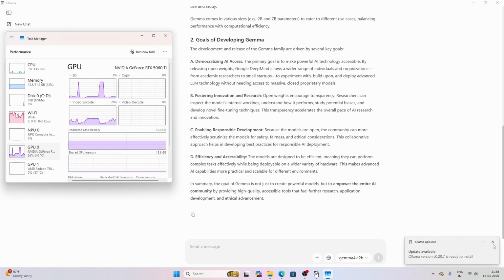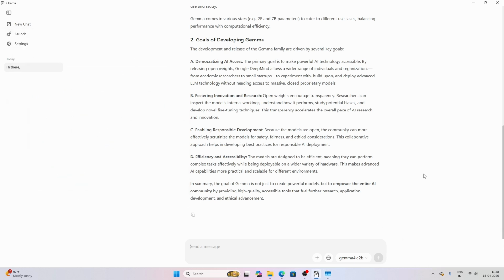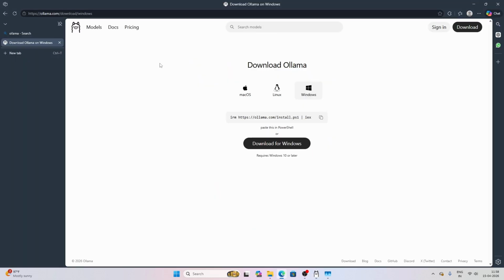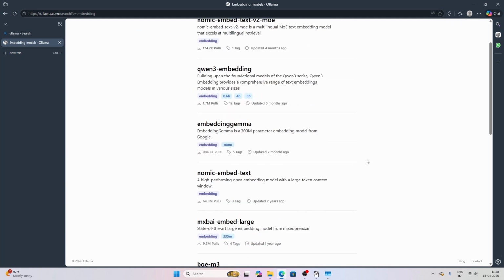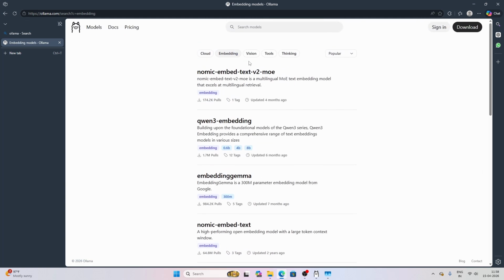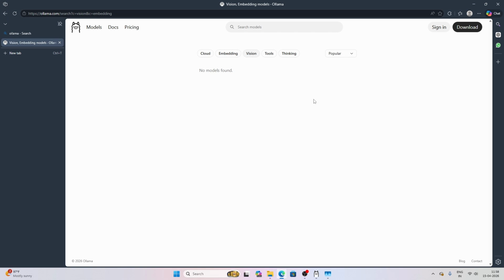Yeah, there is already an update. Let's do that after this. So basically, this is what it is right now, and we can also download lots of other models. If you go to Ollama and then go to models, you can see there are different models available. Some of them are cloud, some of them are embedding models, and some are vision models.